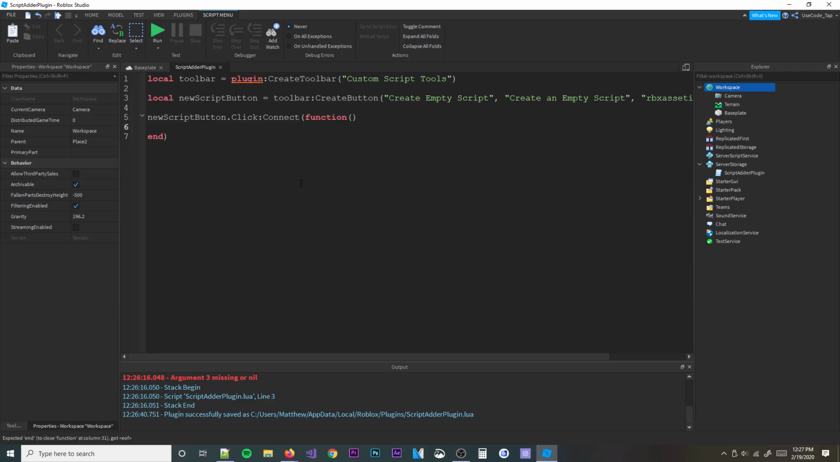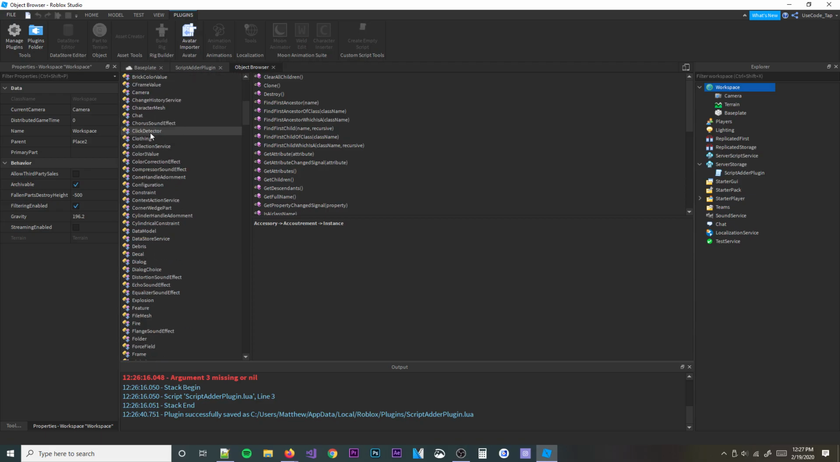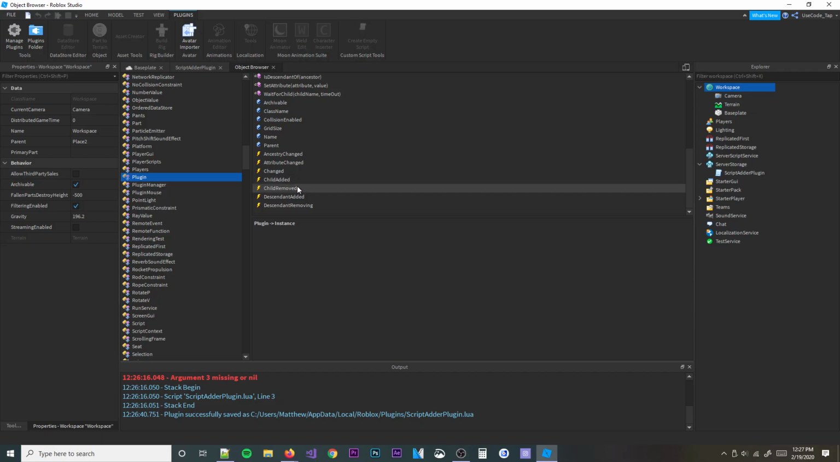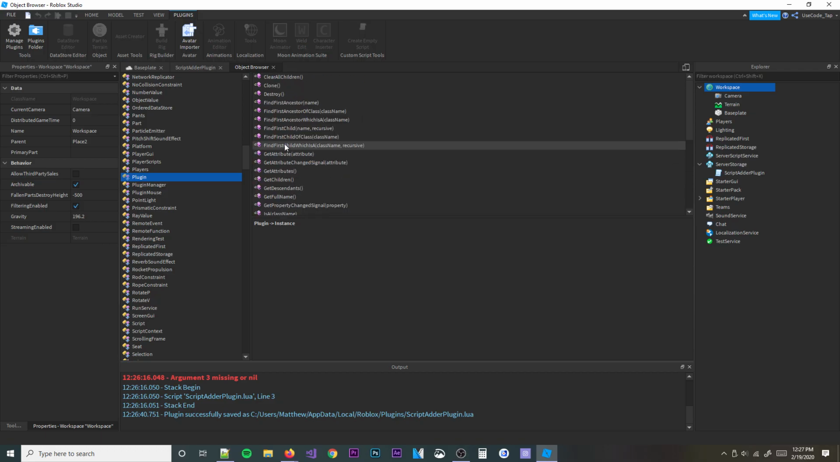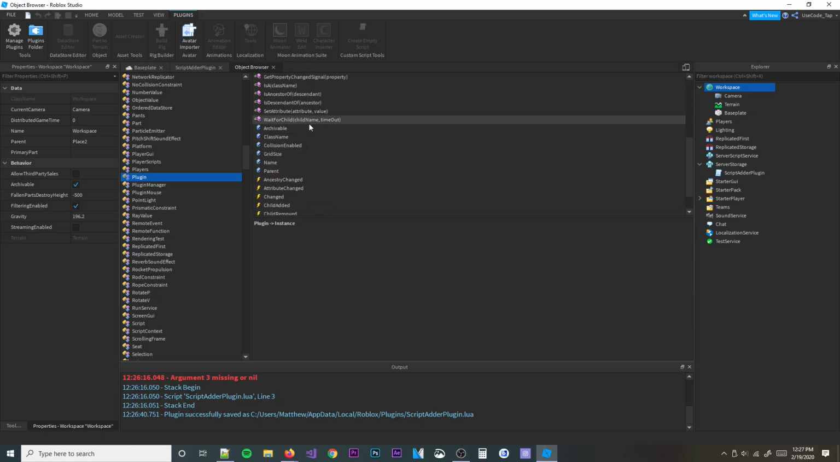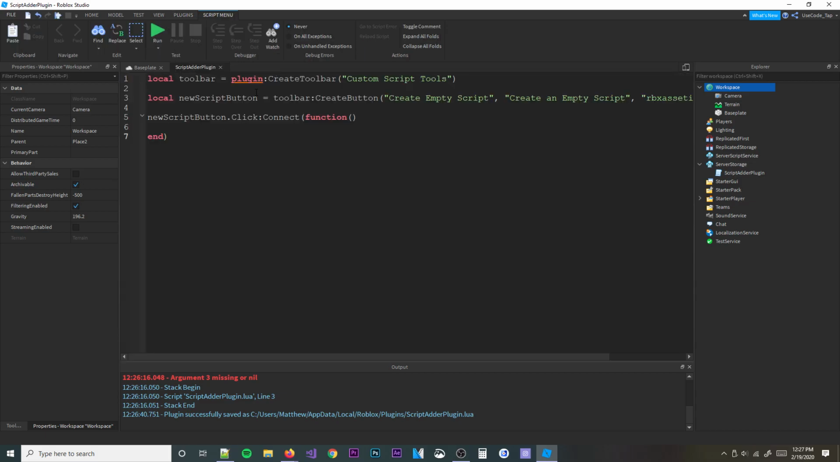Actually, let me see something. Most of the time you can go to the object browser for stuff. If you guys don't know what the object browser is, it's a thing where you can look things up. And as you can see, there actually is an object browser entry for plugin. But I don't think this is what I need, or maybe it is. Never mind, ignore this. I just wanted to see if plugin was in the object browser, and it was there, but that's not telling me anything I want to know right now.